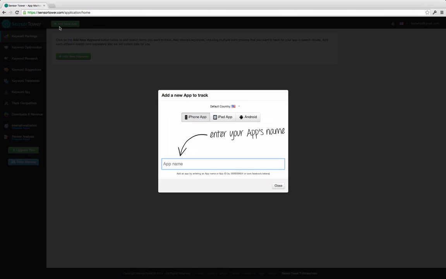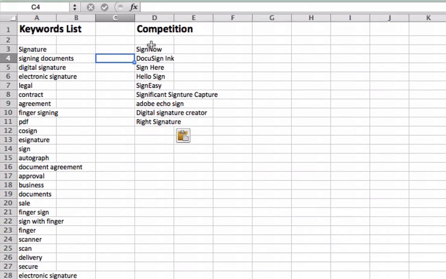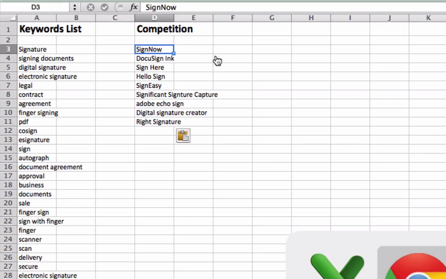When you create an account on Sensor Tower, the first thing it's going to ask you is to enter the name of your app. If you already have an app that's in the App Store, you can enter it in now. If you don't have an app, or if you're doing specific app research, you can enter in the name of an app that you may want to spy on or that you may want to emulate and model after for your own app. For this video, I'm just going to take one of the competitor names and enter that into Sensor Tower.